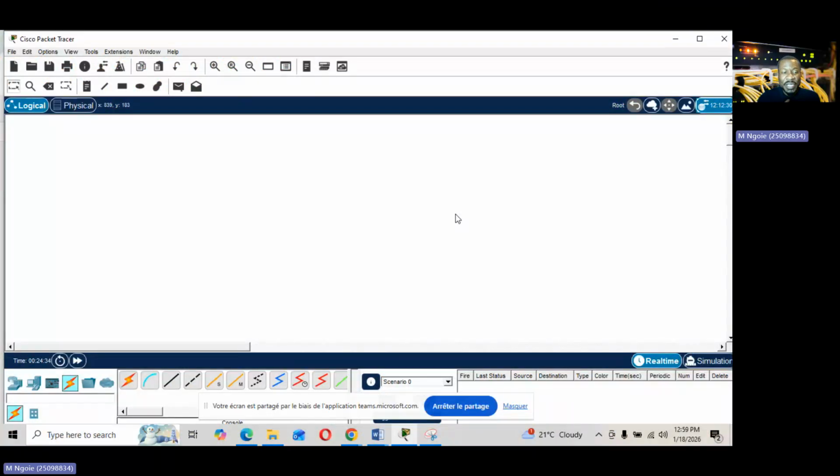So what I'm going to do is share my screen and we are going to start. You need to have a simulator with you. I don't know which simulator you are currently using, but you can use Packet Tracer for now, or you can go for other simulators. Just go to your simulator and drag and drop two computers here, right?